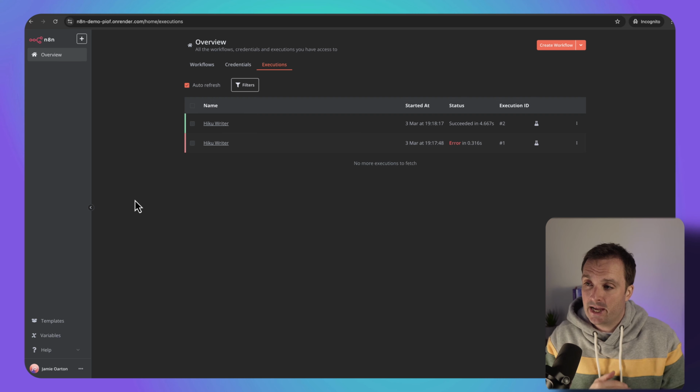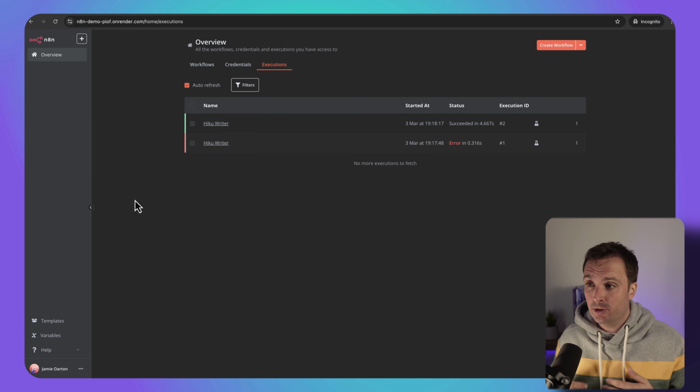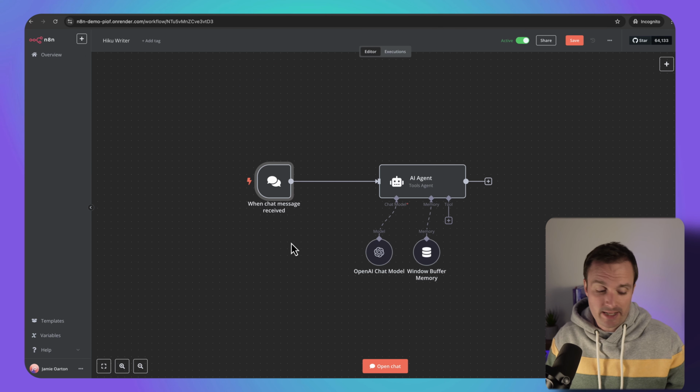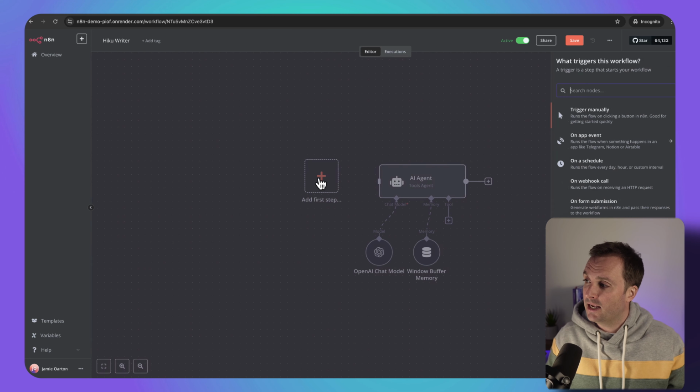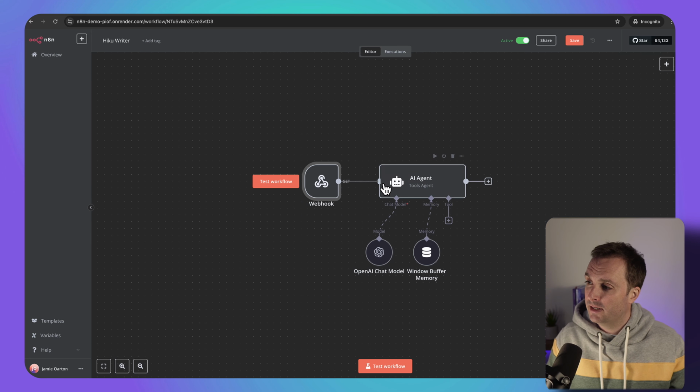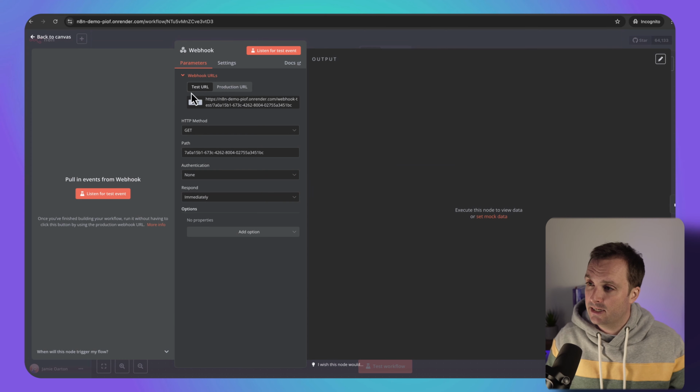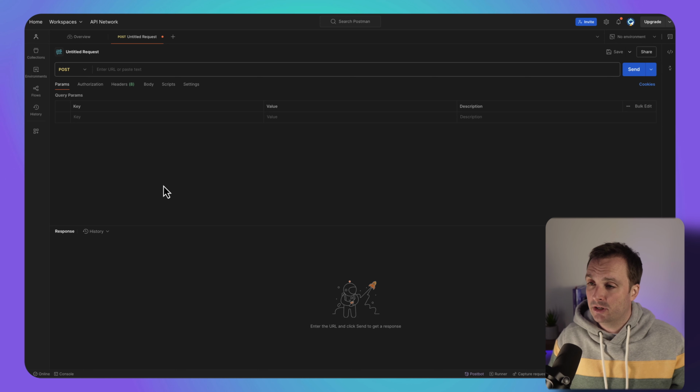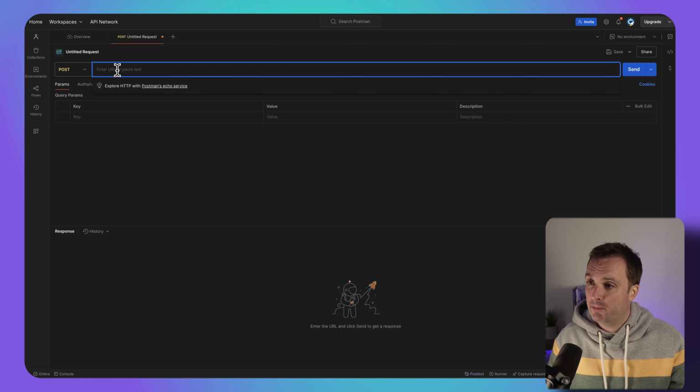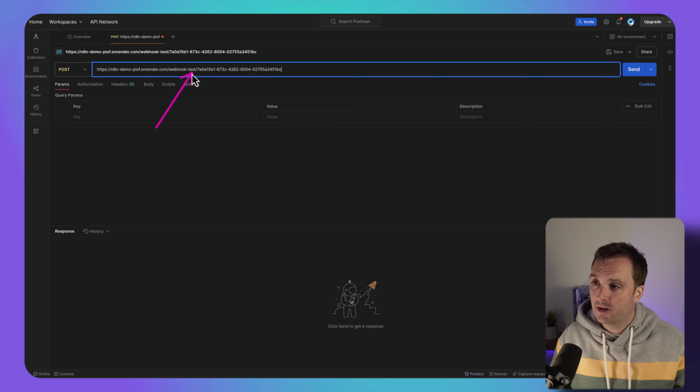The final thing to check is whether or not we can access our webhooks. So let's go back and do that now. Instead of when chat message received, we'll take this away and we'll add a webhook call, link it to the agent. We shall take the test URL. For this example, I've just gone into Postman and I'm creating a POST HTTP request. I'm going to paste the webhook-test URL so that we can test this.